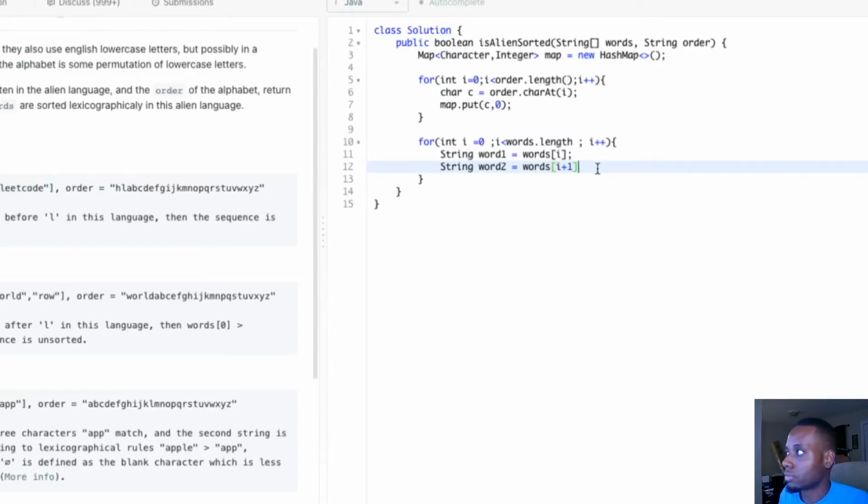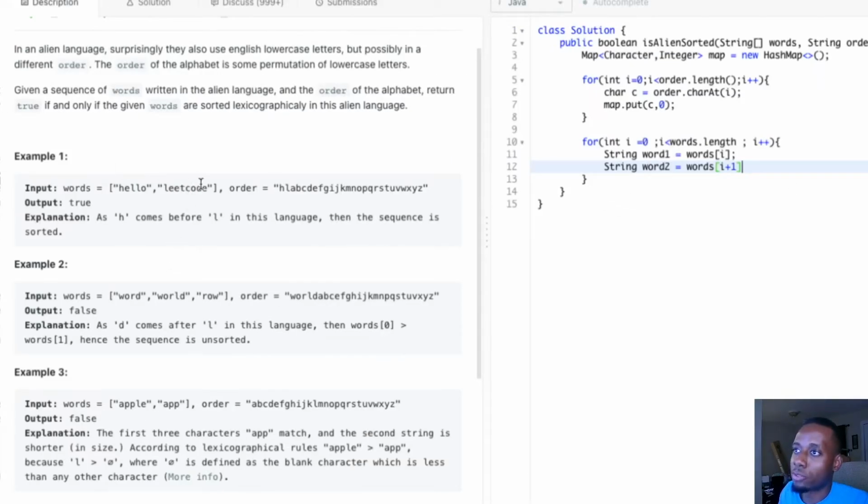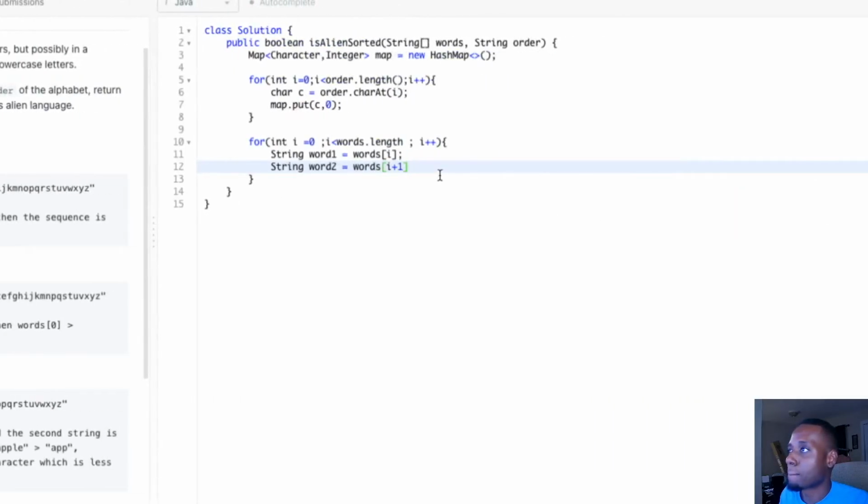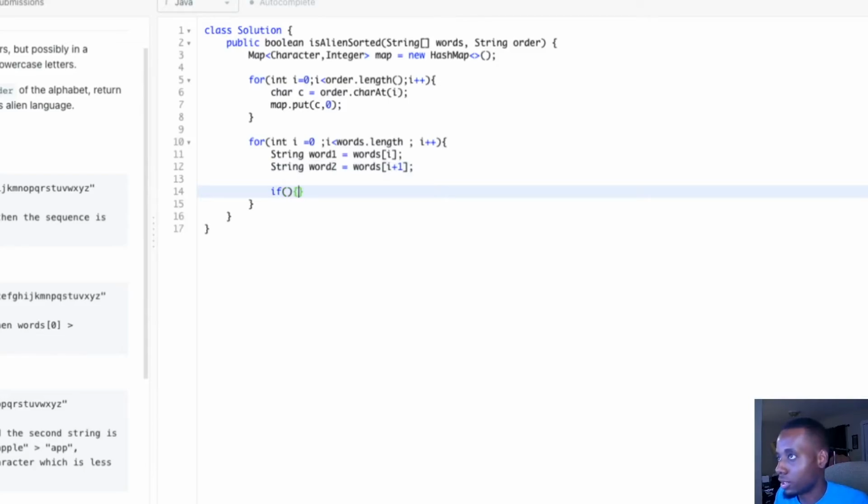And just like there was a word after LeetCode, where we were at i equals 1, we compare LeetCode with the other string that would have been after it. So yeah, we get that. So now we're gonna be using a function. It's gonna help us in doing the comparison. So before I do that, yeah.